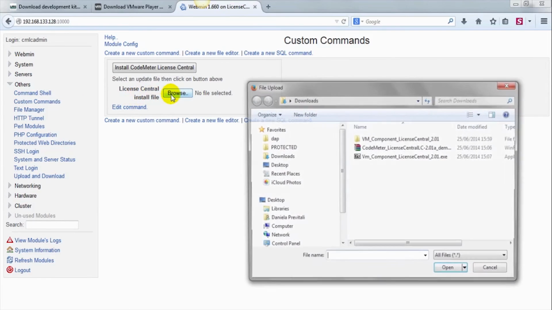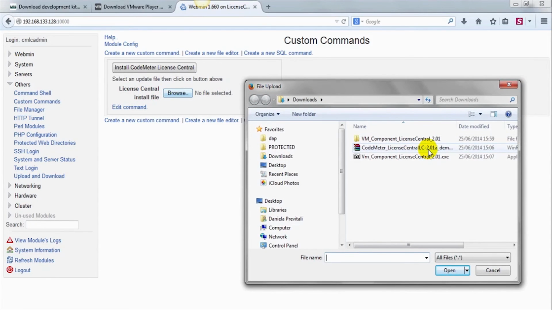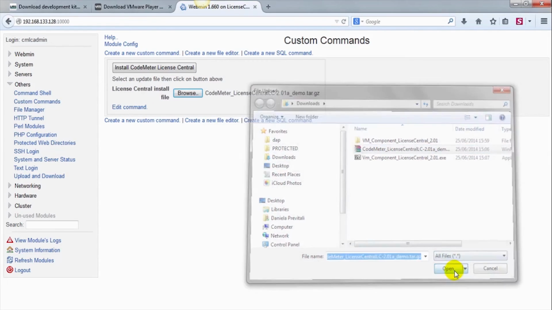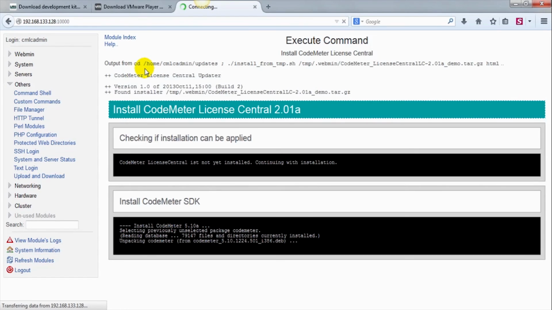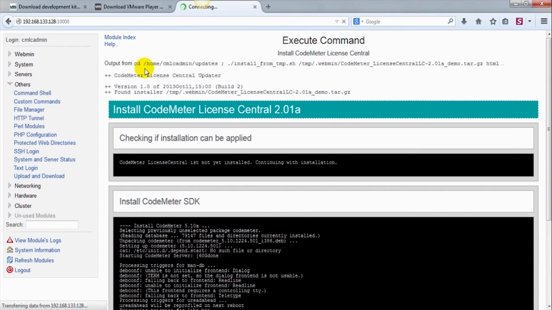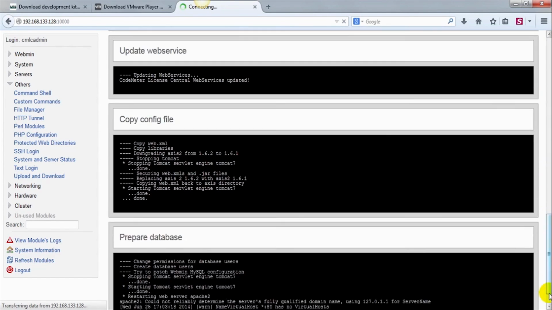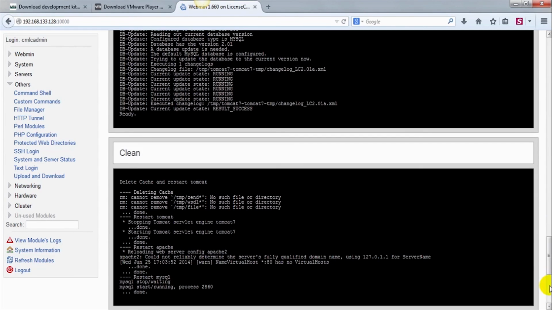In the working area, click on Browse, select the file CodeMeter_licensecentral_lc-2.01_demo.tar.gz and click on Install CodeMeter License Central. Now sit and relax for a couple minutes while all the routines are executed. Scroll down the page as each module is processed until you reach the green bar and the successful installation prompt.